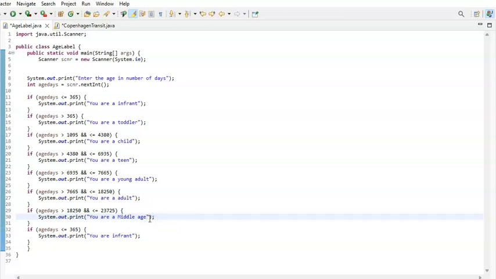And then lastly, anything greater, you are elderly, or a senior citizen. There. That is literally it for the program.